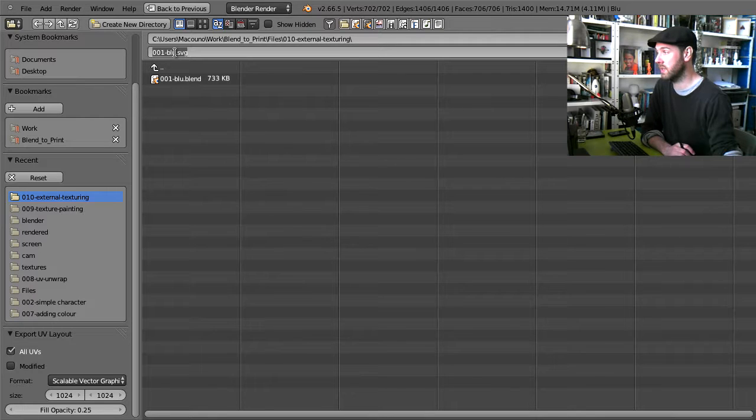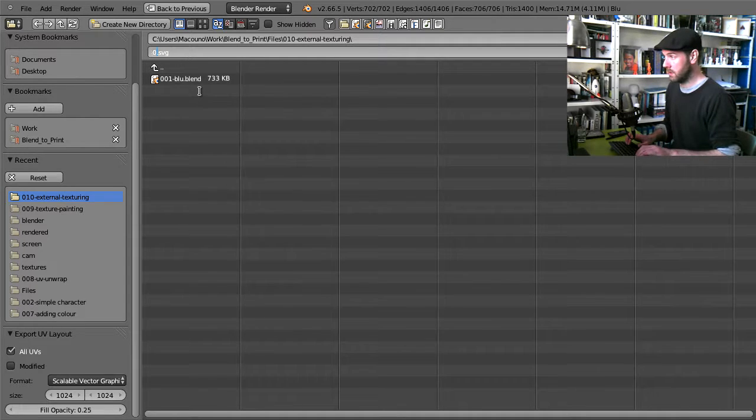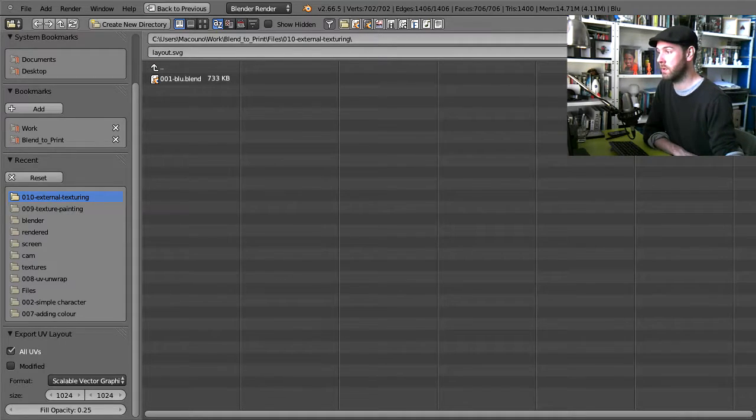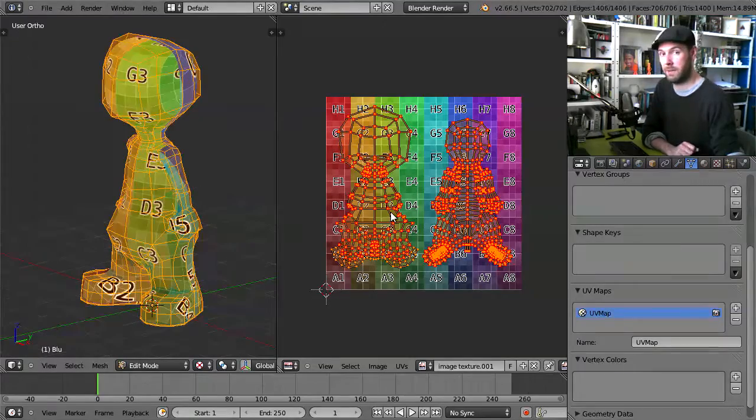So I'll export, I will call it my layout.svg, export, and I will see you in a minute in Inkscape.